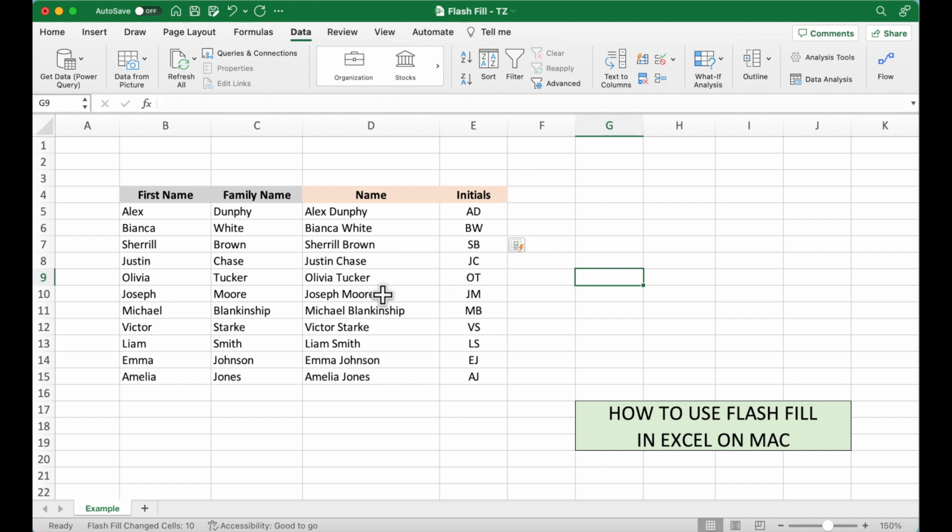Next time when there's a lot of work for us to do, but there's a pattern, we can just use the flash fill function to help us do this, which can save us a lot of time.